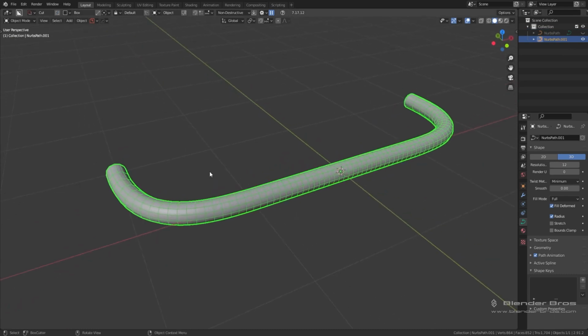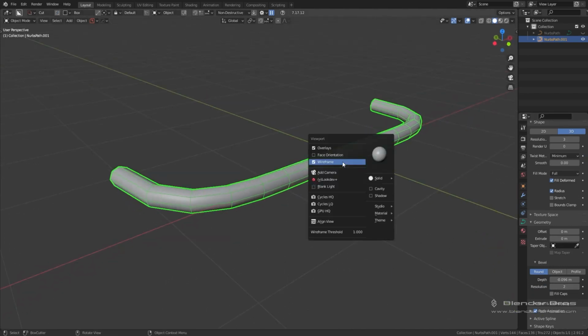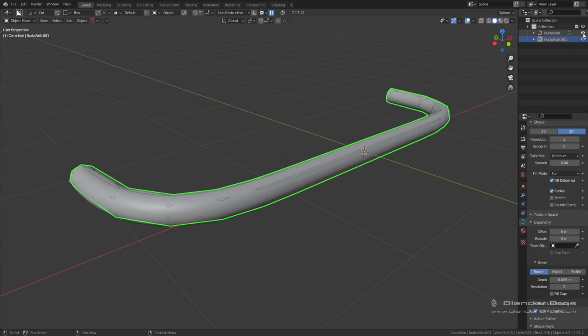So for the low poly, I might want to change some of the curve settings here, drop the resolution a bit. Let's make this pretty low, maybe like that. And then for the geometry, where's bevel? Right here. Resolution we could change a bit, kind of like that. So here is the low poly and here's the high poly.